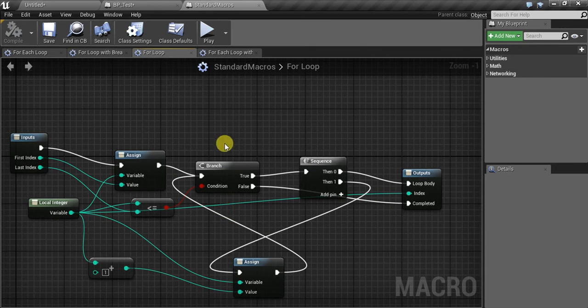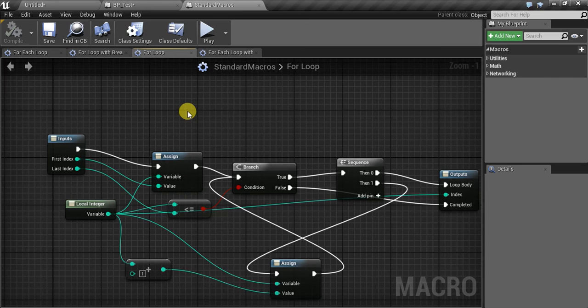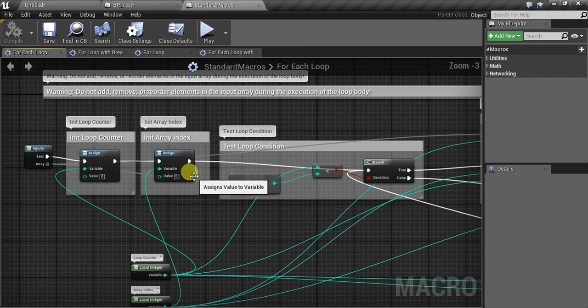So okay, we can solve this in 2 different ways. But to show you why we do not have this issue inside the for each loop, let's take a look at the for each loop.